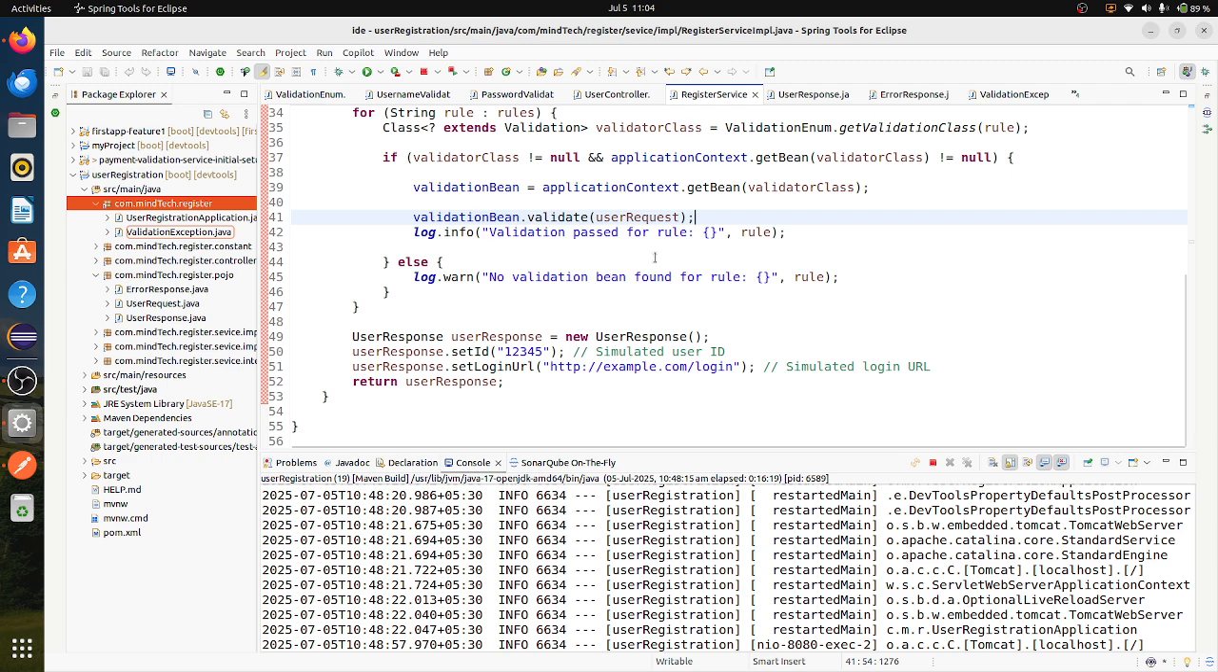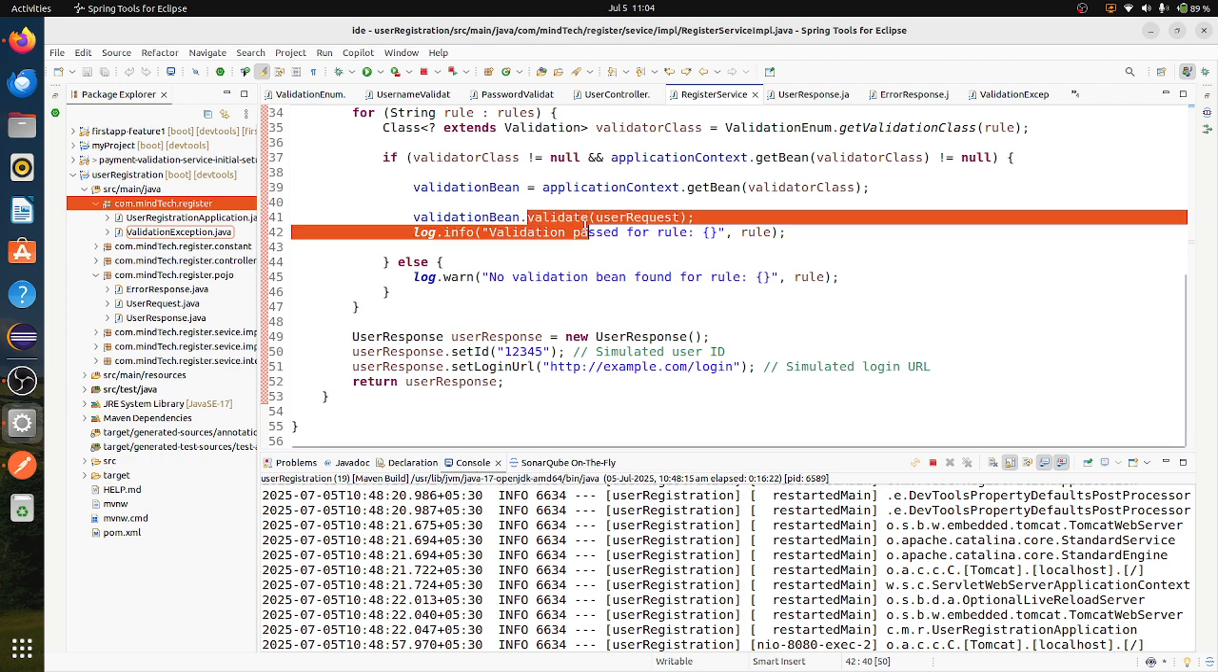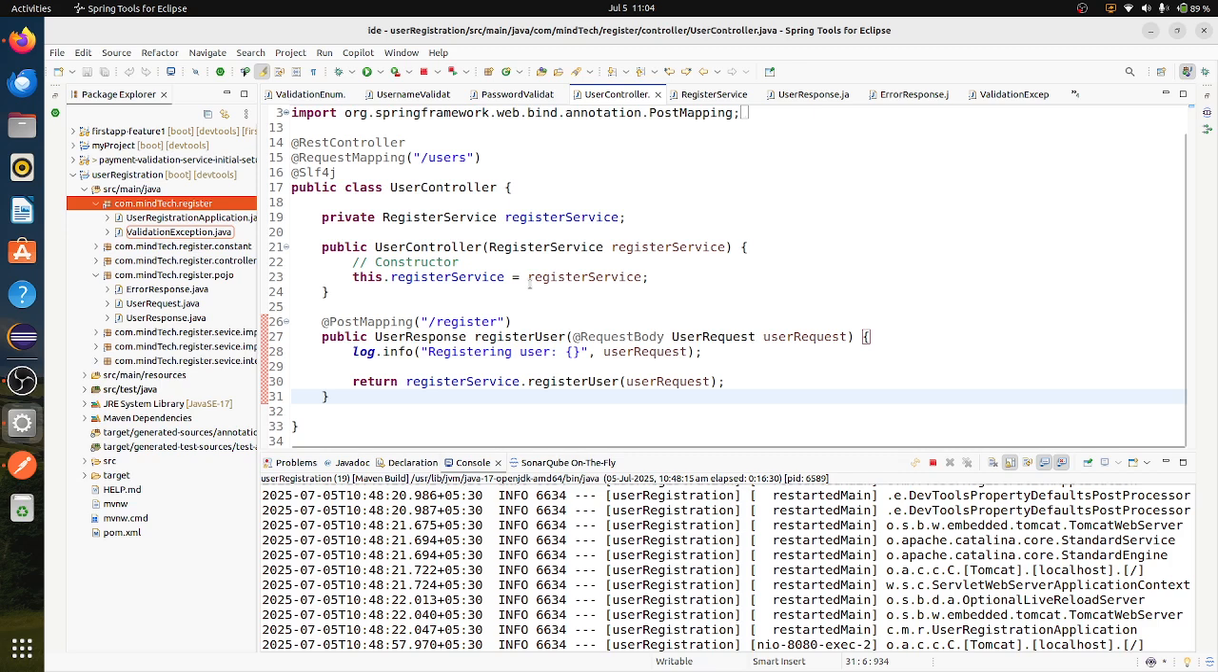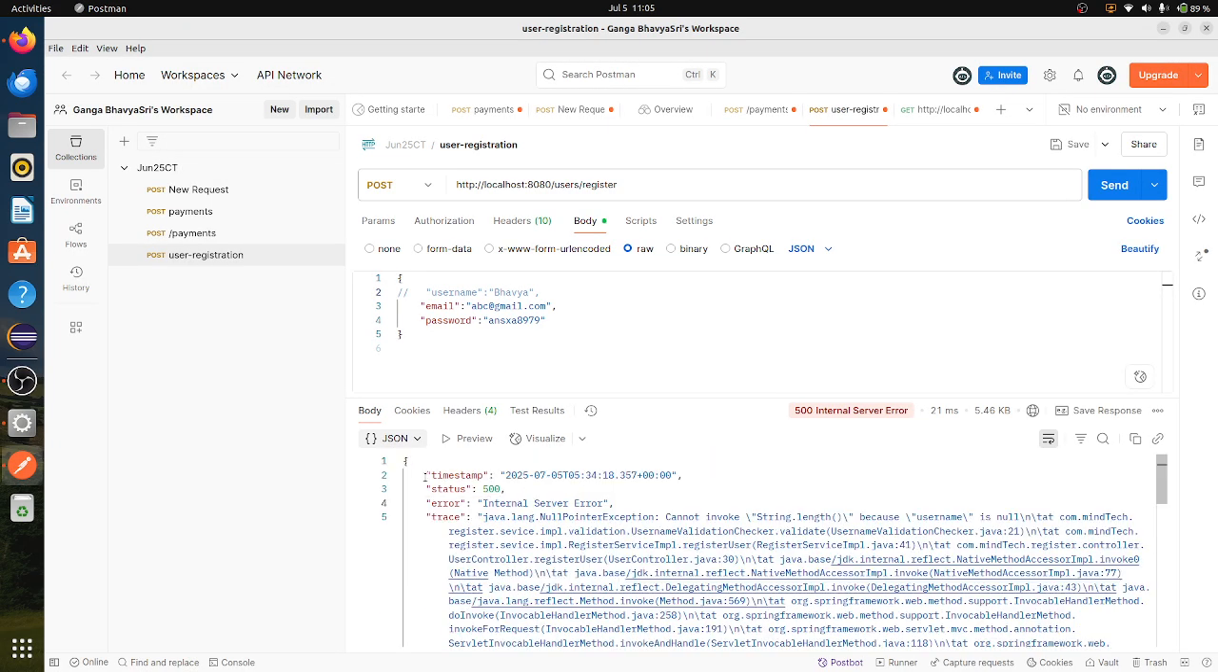Here the registration service implementation is calling that method. Here it is not handling, and the user controller is handling this register user method, and this is also not handling. If the controller is also not handling the request, then at last Spring alone handles that exception and performs some default functionality. It provides some timestamp, status, error, this type of functionality to the user, and it is handled in this way.